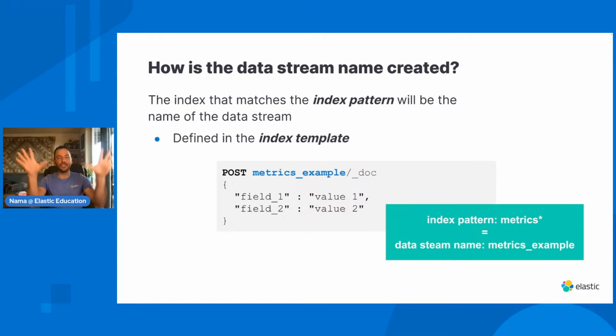Okay? So here's an example. To start things off, we do a POST with metrics-example. Here's our index name. We've got an index pattern called metrics-star. What will be the new data stream name? metrics-example, because it matched the index pattern, and now it created it and basically gave it its name.